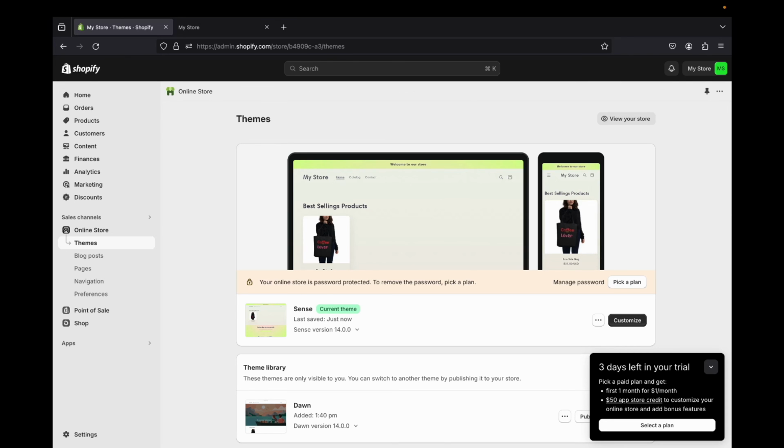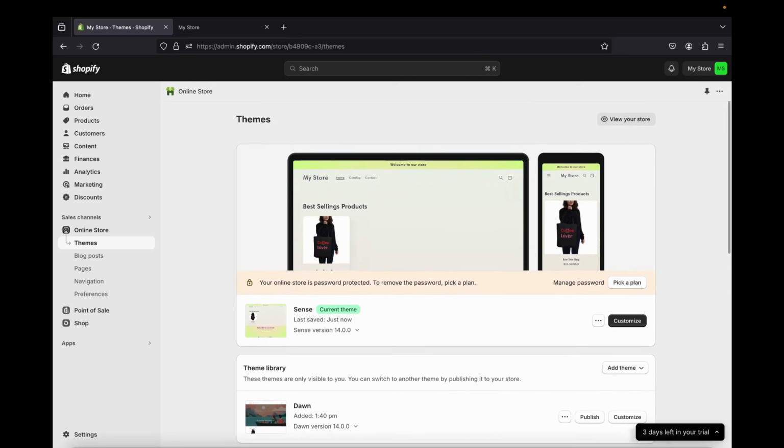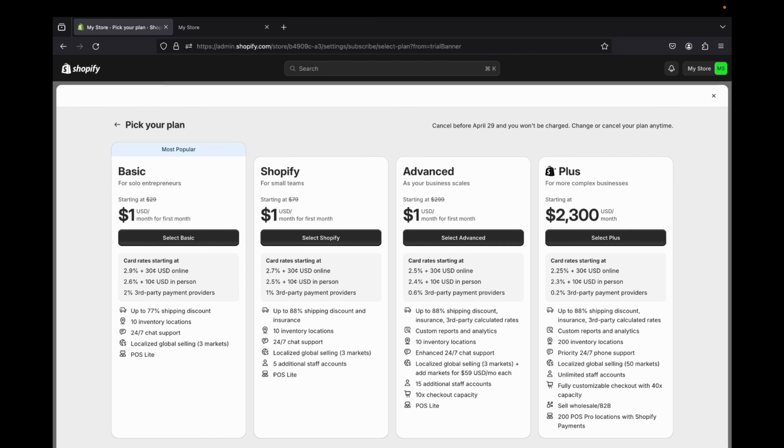Before publishing your store, you have to make sure that you pick a plan and pay for it, so that way your store can be live when you publish it. To do that, you can either click here where you have, let's say, a day's trial, or you can just go here on your home page and click here, select plan. So either way works. So I'm going to click select plan, and these are the plans that are available on Shopify: Basic, Shopify, Advanced, Plus.